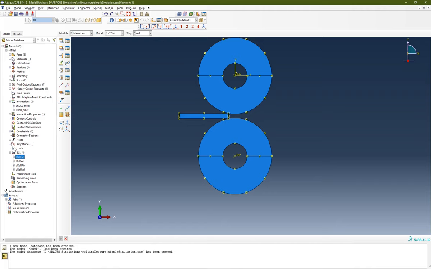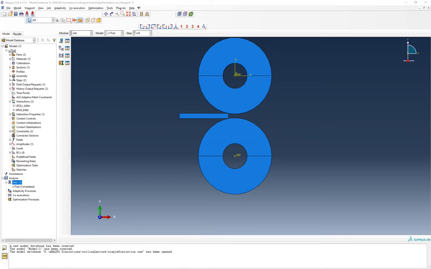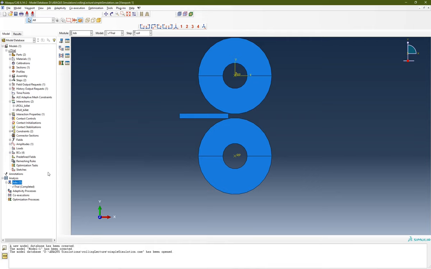Then we define a job. We ask it to run the simulation using the models and everything which we have selected, and then we run it. I don't know how much time it will take, so I have already run the simulation. The results are complete, so after it is complete, we can see the results.